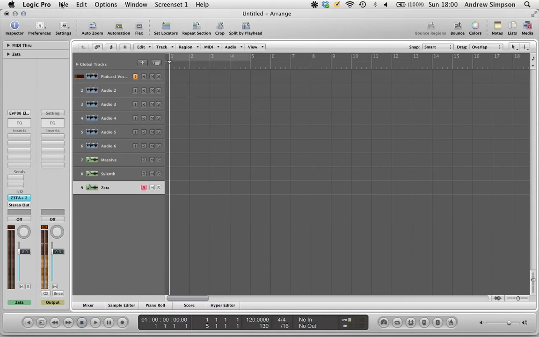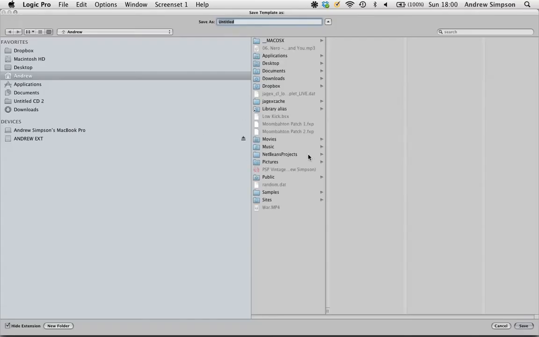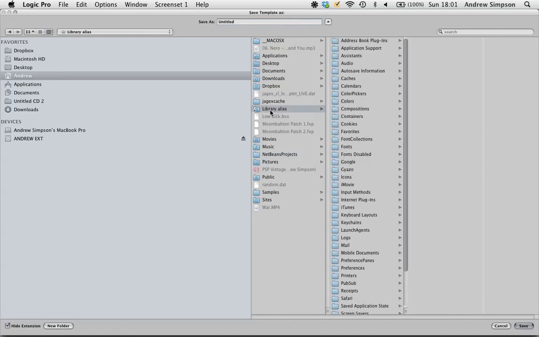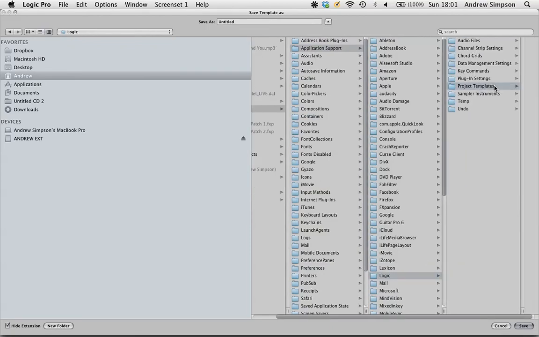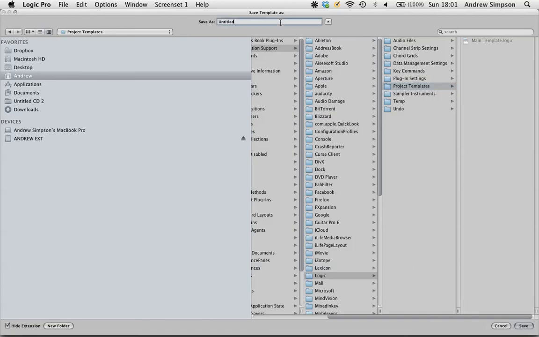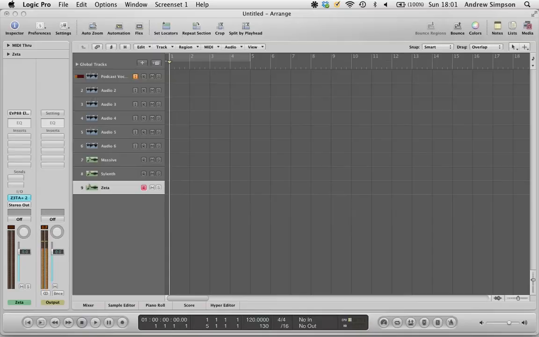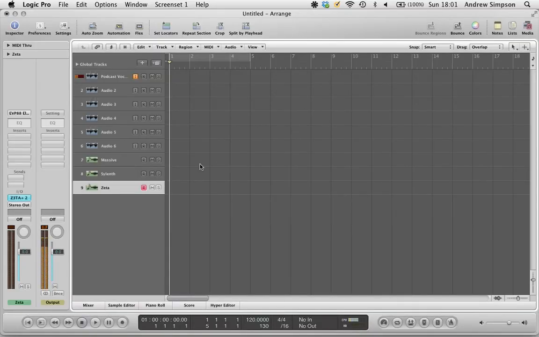The next thing you need to do is go File, Save as Template, and navigate to where all your templates are, which is normally User, Library, Application Support, Logic, Project Templates, and you'll need to name your template. And then you've saved your template.